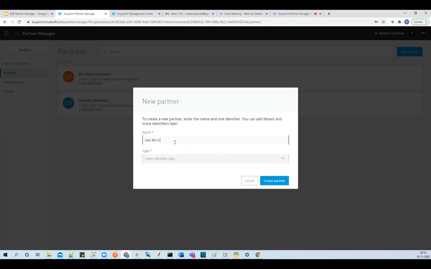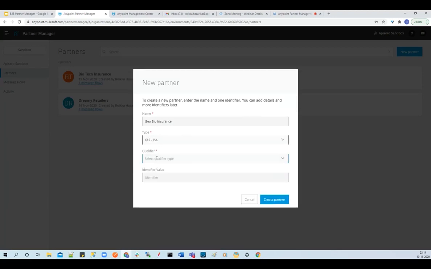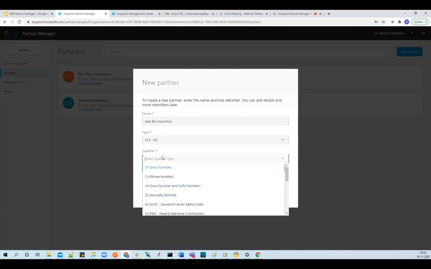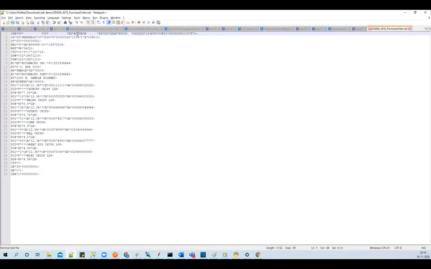Let's say insurance. And then I'll have to define an identifier for this partner. So I'll just define a mutually defined identifier, and I'll put a 0. So this is my identifier. Whenever this partner wants to send me some messages, they'll have to use the sender ID as Geo.